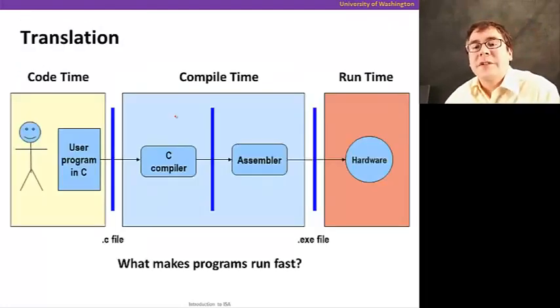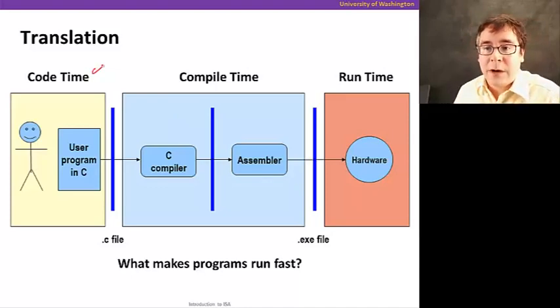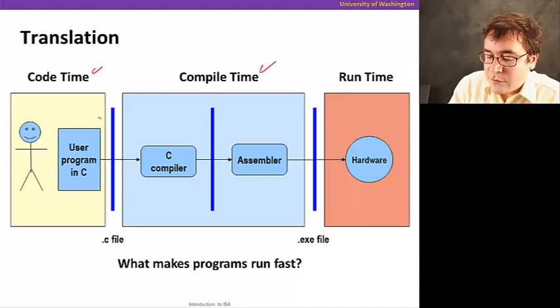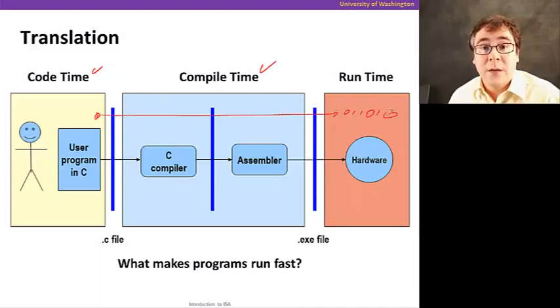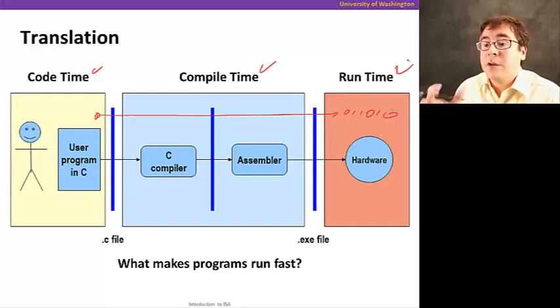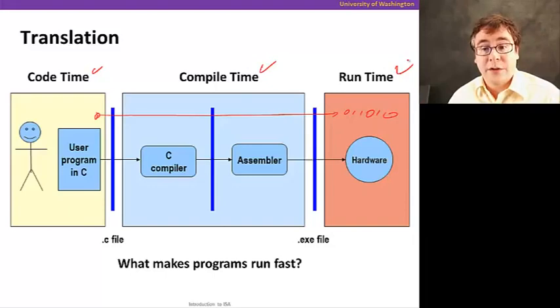So we saw this picture in the very first section, and if you recall, this is the lifetime of a program. It starts with coding time when you write the code, compile time when you translate from the high-level language all the way down to machine code, the zeros and ones that compose what the computer understands, and then runtime, which happens when you actually execute the program.